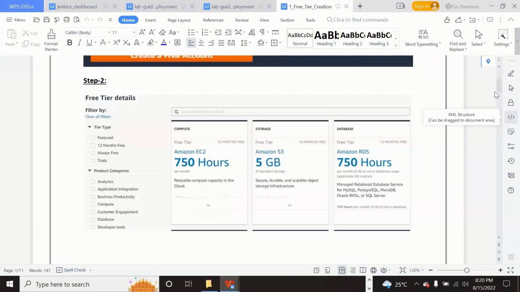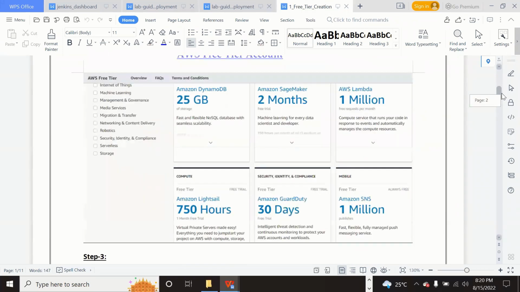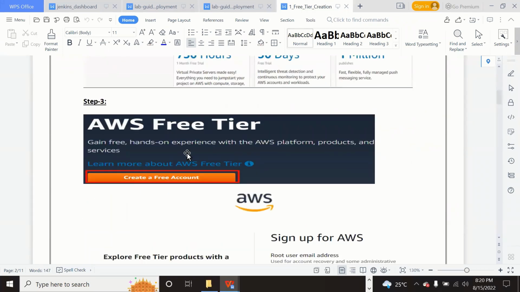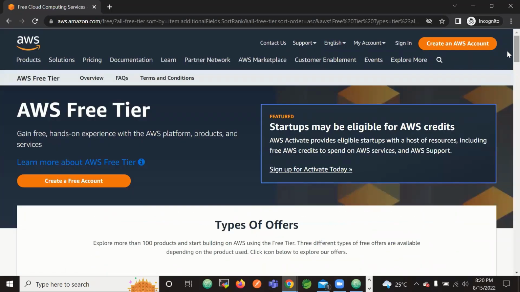Fine, 12 months subscription. So these are all the services. Now step 3, click on create a free account. Make sure before doing this activity, you must have a valid email ID with you. However, just create a free account.